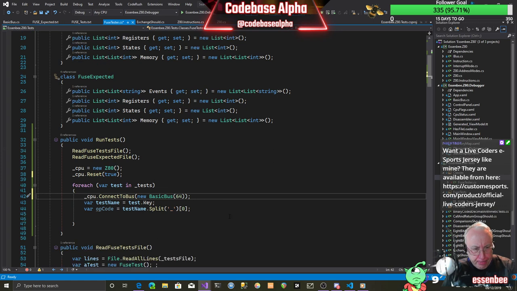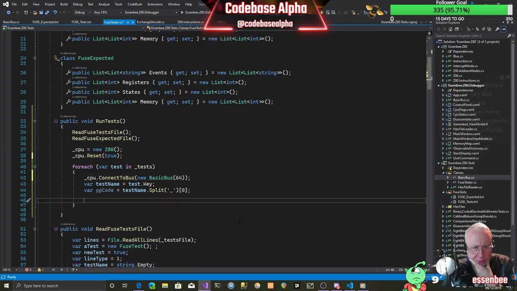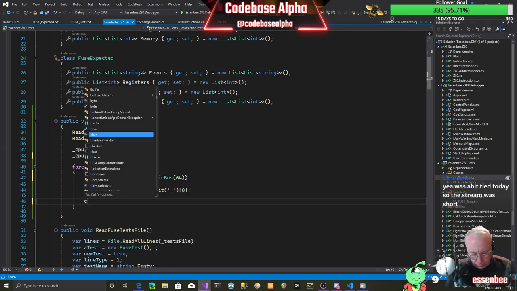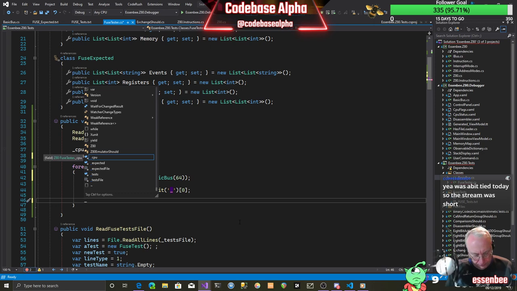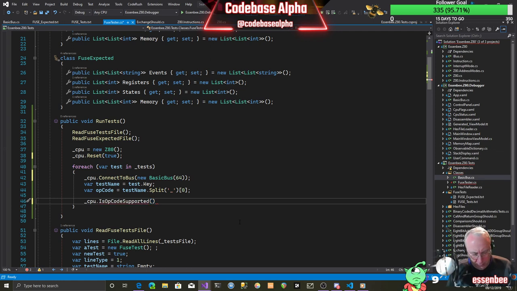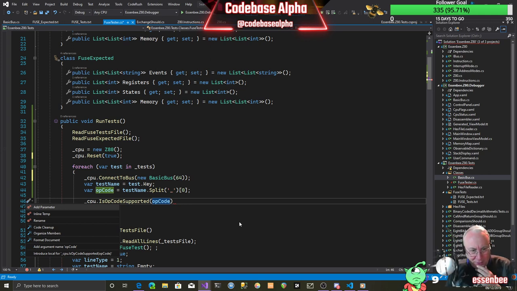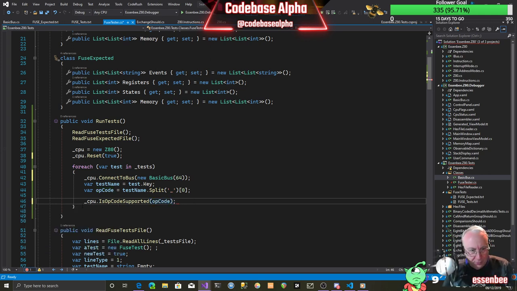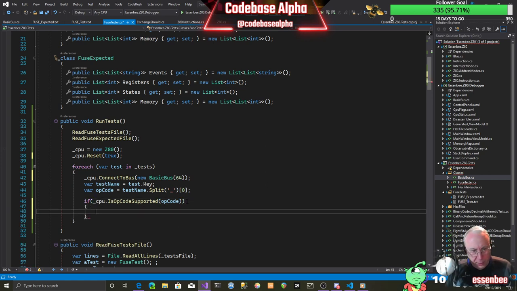Okay. So we got an opcode, we got a CPU. Now on the CPU there is a method called is supported. I can find it, is opcode supported. If we pass our opcode in there, we should know whether we've actually written the code for that opcode yet, which is going to be quite important. So we can say if the opcode is supported, then we're going to do something.